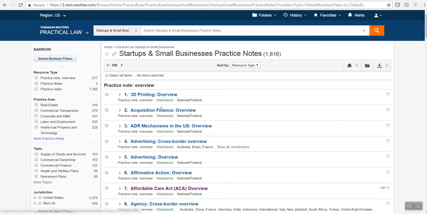You'll also notice that when you're looking at these practice notes, you'll see some of these green maintain buttons. And what those mean is that this document has been maintained as of 5 p.m. the previous day. So as of 5 p.m. yesterday, this document was maintained and checked that it is current law and that you can rely upon it. If it doesn't have a green maintain button, then it will have an actual date, and that is when the document is current through. So we're going to go ahead and click Affordable Care Act.